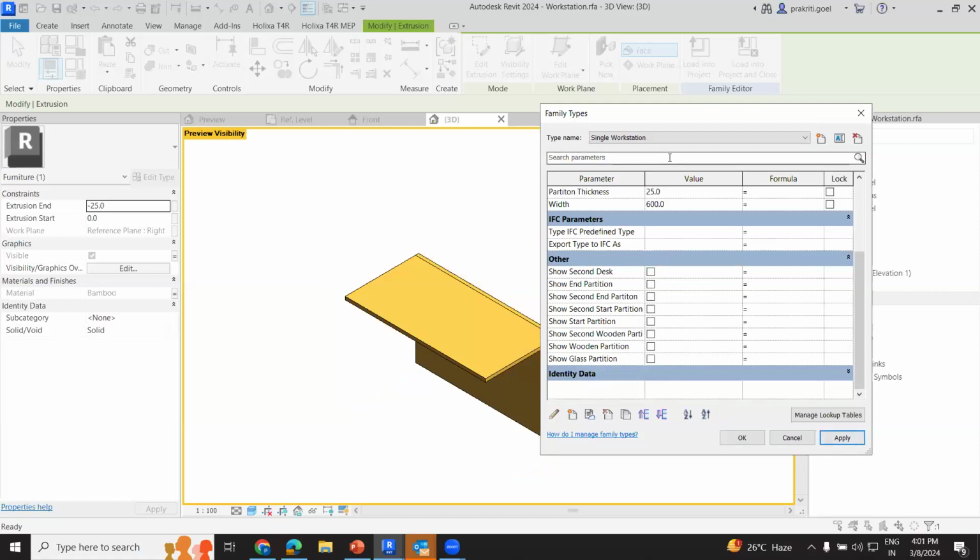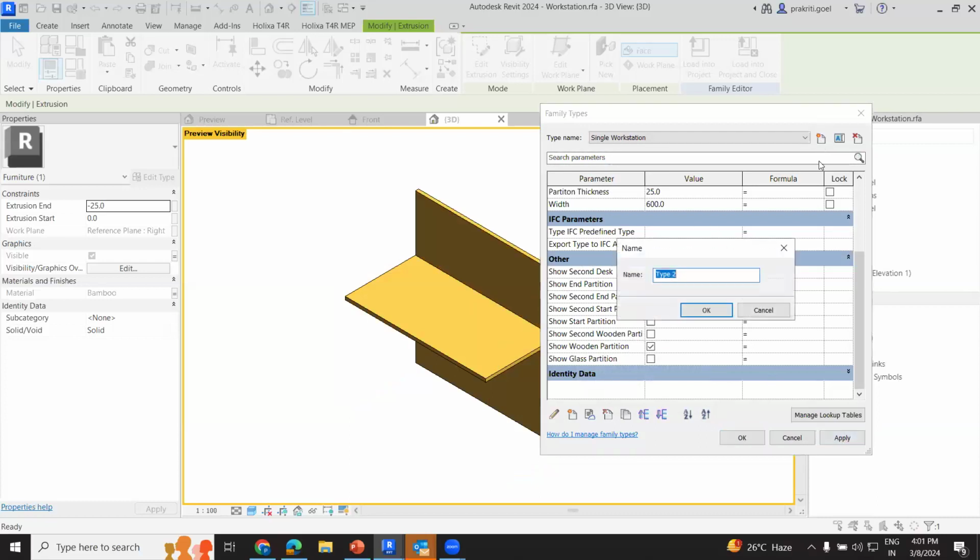And the next workstation can contain the partition as well, right? Next it will contain only the start partition, right? So single workstation with start partition, and you can just turn on the first, right, like this.